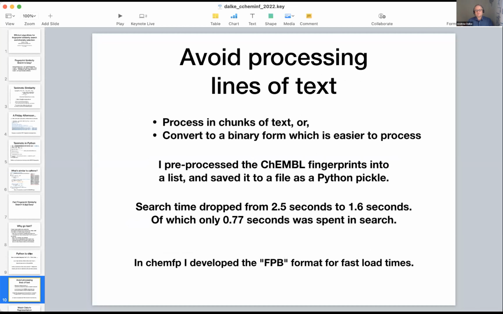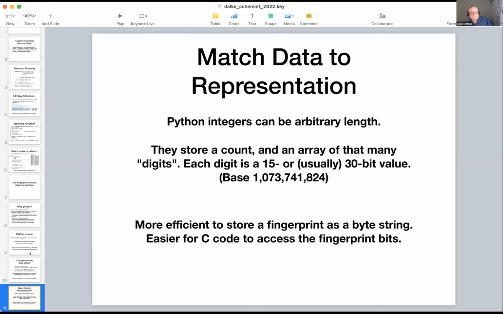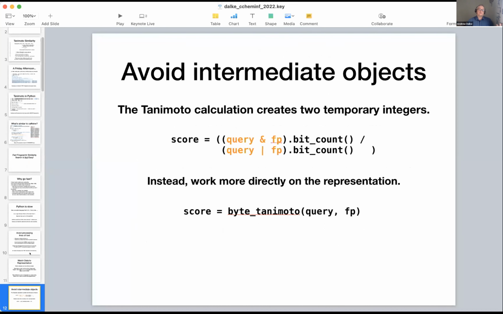There are a number of ways to make it go faster, one is to avoid text. So in ChemFP, there's also a binary file format, which is much faster to load. You want to do things like make sure that your fingerprint type matches the actual representation that you want. The representation matches the data you have. So even though it was nice and easy to use Python integers, turns out they use 30-bit words inside of their integers. So it's a bit extra space. On the other hand, it was easy to use.